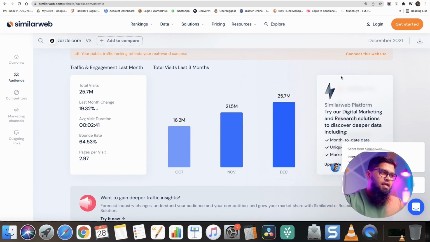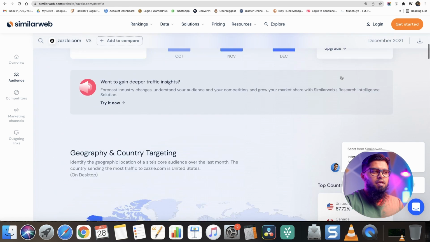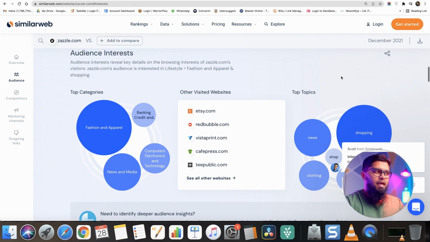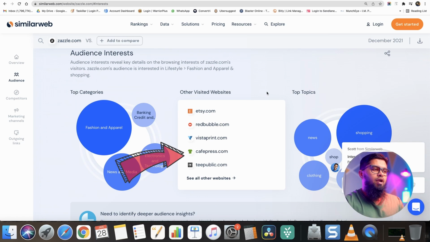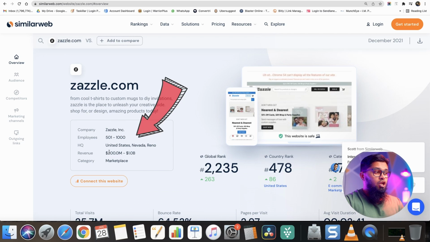This is amazing, and they have a growing traffic, which means they're extremely trustworthy and a lot of people visit them on a regular basis. Now look at their top audience interests: Etsy.com, Redbubble.com, Vistaprint, Cafe Press, tpublic.com, which means they are kind of a print on demand company. And look at their approximate revenue, $200 million to $1 billion.